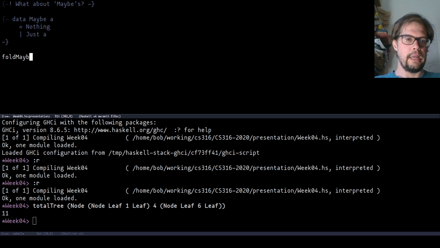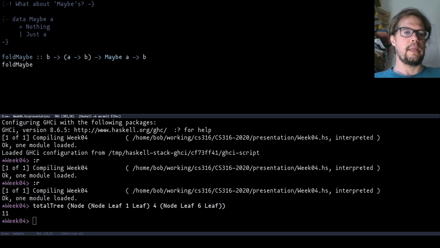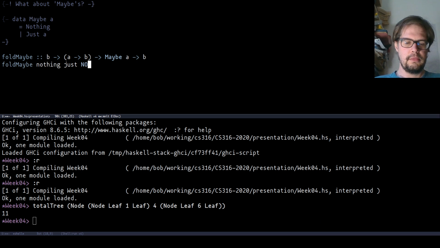So we're going to do fold maybe. And then we need what to do in the nothing case. And if we've got a value in the just case, then we need a way of transforming those into b's. And we're going to take maybe a's into b's. So this is going to capture a general pattern of got something to do in the nothing case and something in the maybe case. So let's call it nothing and just. In the nothing case, we return nothing.